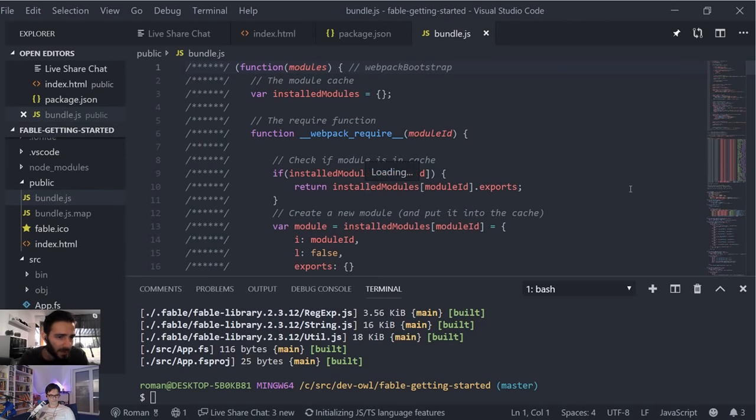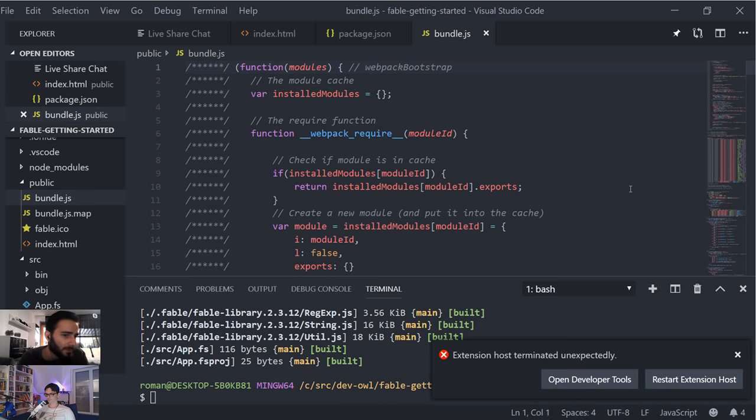Yeah, I can't see it from here, but as far as I know, it should be there in public. Can you see it? Yeah, I see it, but no, oh man, we have a problem with this.